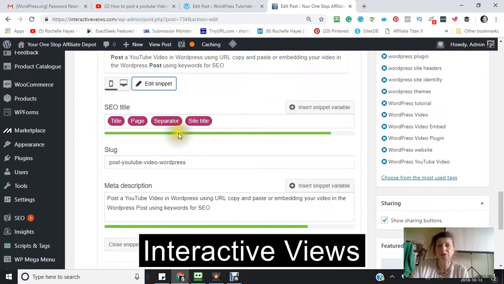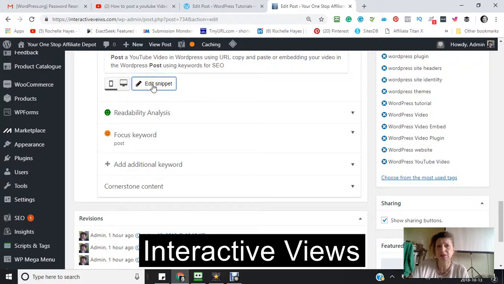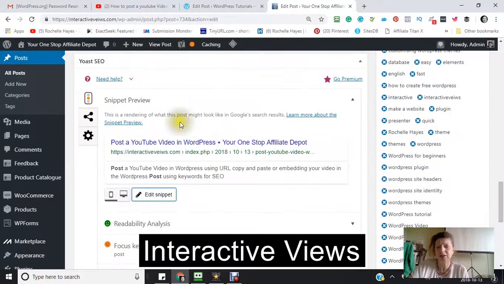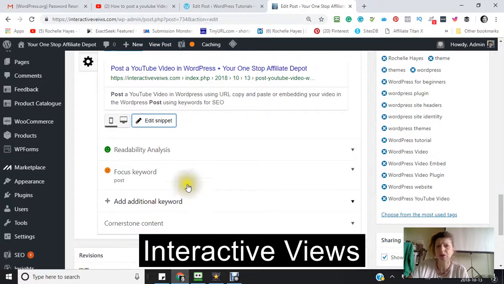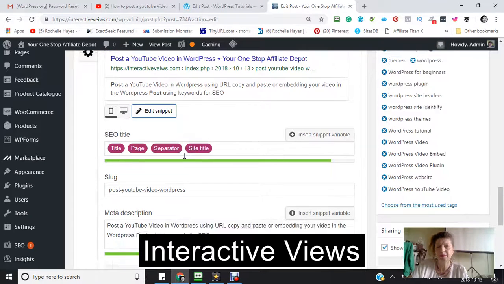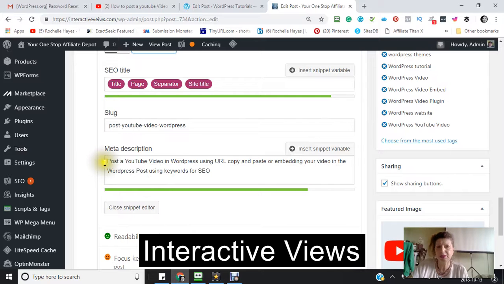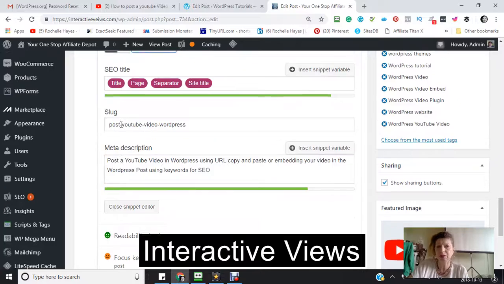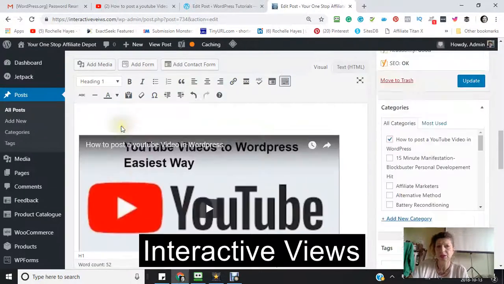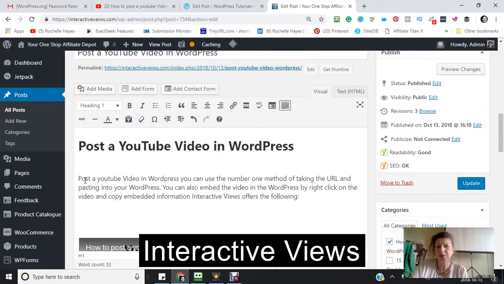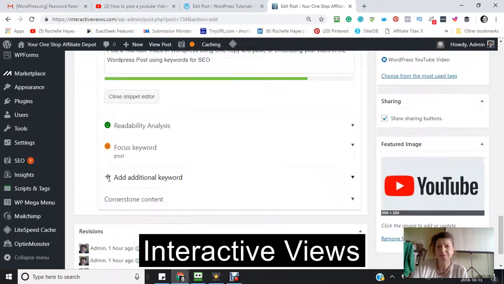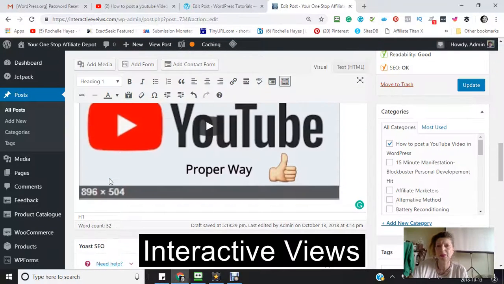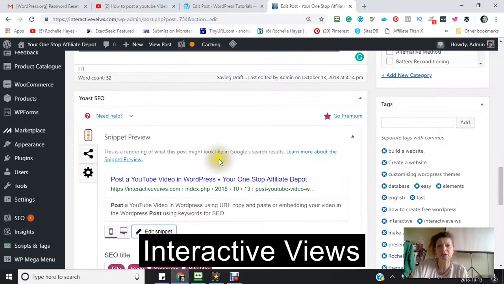But also with this, right here, it's called Edit Snippet. And this is basically the little bit of information that Google will show about your page when it comes up. So just click on the edit. I've put this information in here right now, but you type in your information, and you make sure you have your focus keyword in your description and your focus keyword in your title. It also should appear in the first paragraph as well. So this helps with search engine optimization.